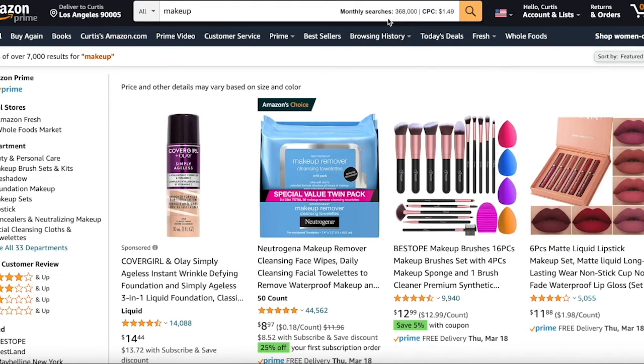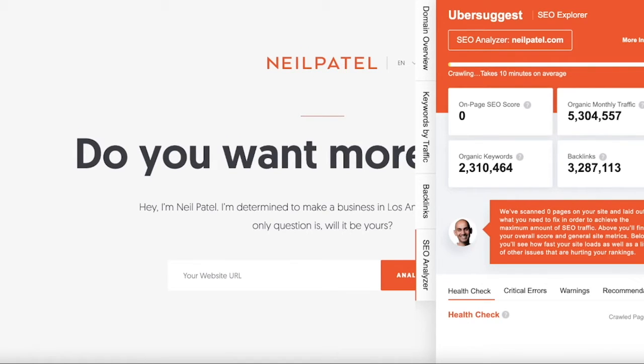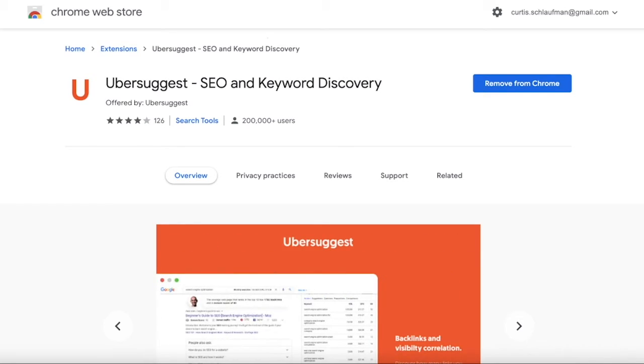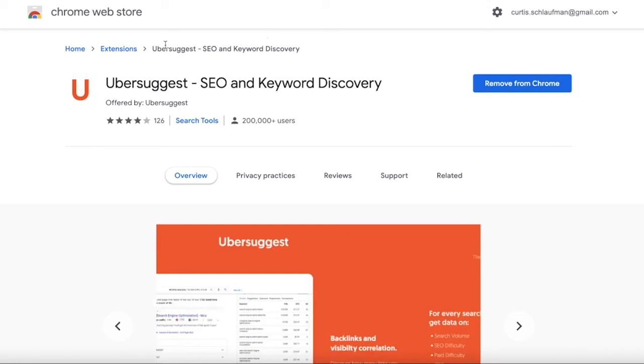So I hope you found this helpful. As you can clearly see, the Ubersuggest Chrome extension is super versatile and you can take it anywhere with you on the web. So if you want to do quick research or get quick insights on your competition or any site in general, I highly suggest you download the Ubersuggest Chrome extension.